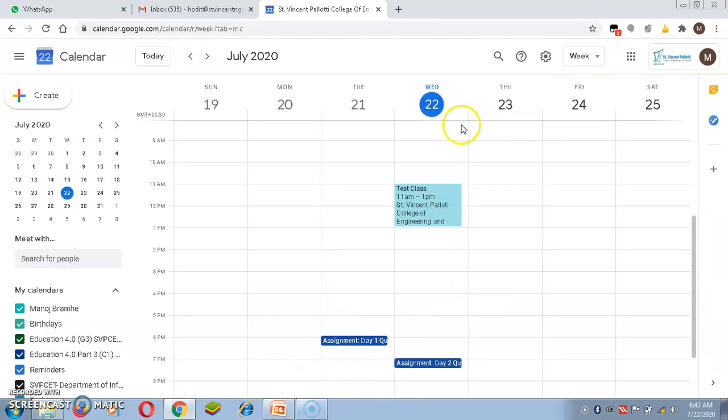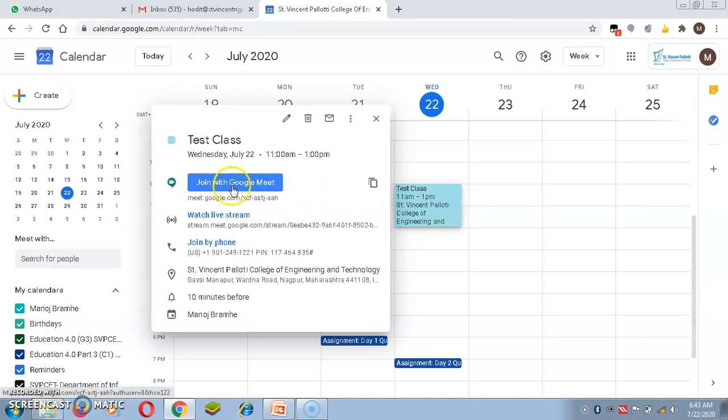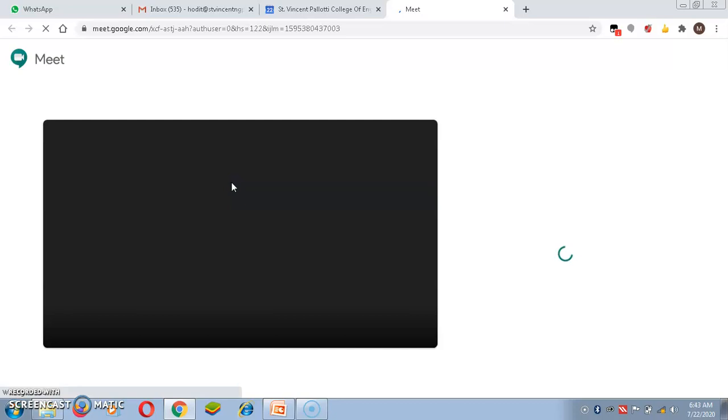Now here, if I want to join the Google Meet, then in that case, I will click on this calendar link, which is the event set up by me, and I will click on the icon Join with Google Meet. So now it will open a Google Meet in another window.